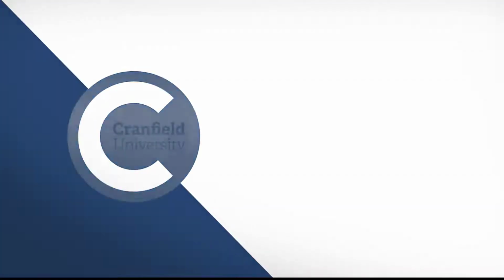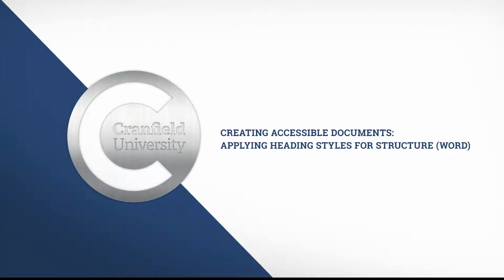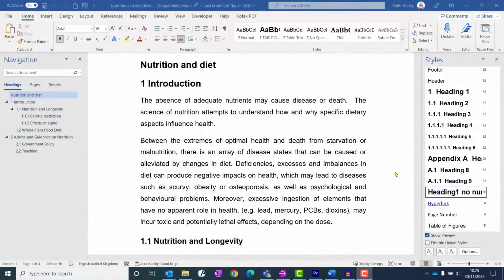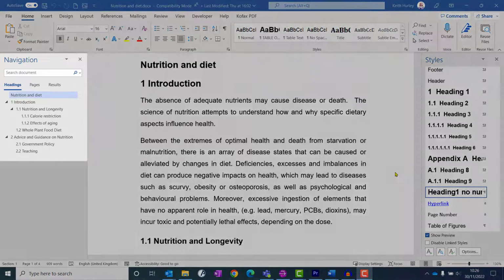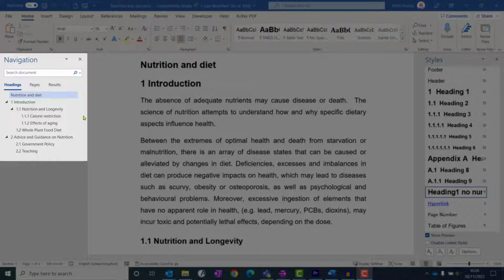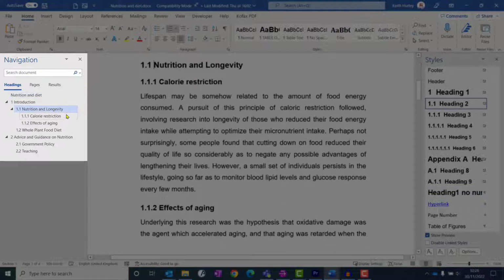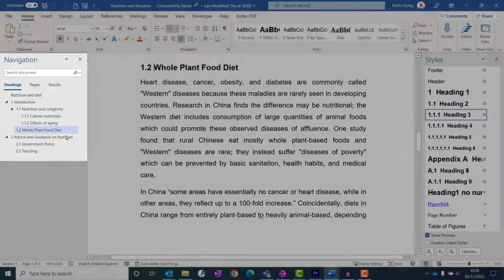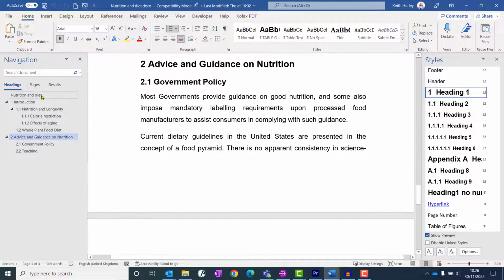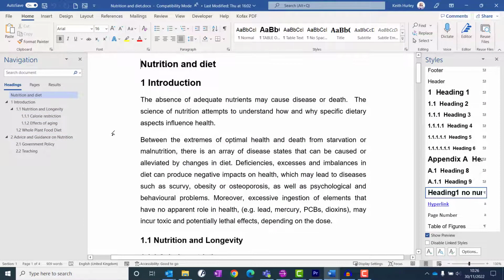In this video, we demonstrate how to use heading styles to create accessible documents and content. Applying styles, especially heading styles, to the text in your documents and web-based pages such as in Canvas and Sitecore provides a structured reading order, making it easier for navigation, both visually and when using assistive technologies such as screen reading software or text-to-speech tools.